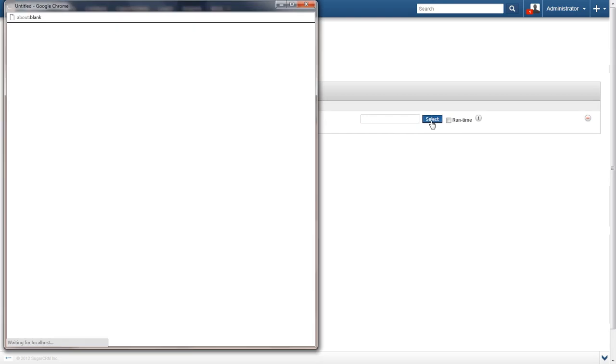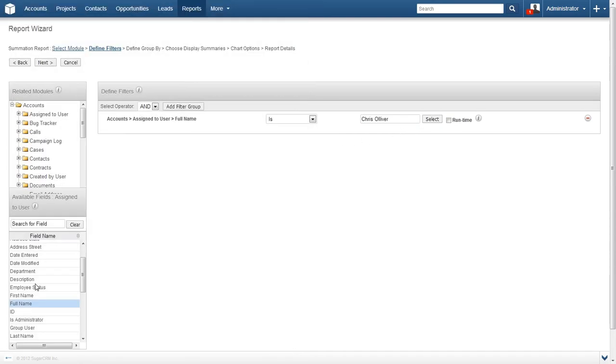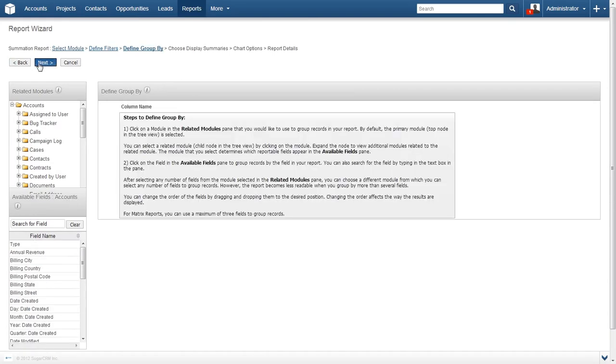Click the Select button. In the pop-up box, either search for a user or select one from the list at the bottom. We will also check the Runtime box. The Runtime setting allows you to alter the search criteria before running the report at a later date, which is very helpful if you need to make a slight change in the search query. Once done, click Next.